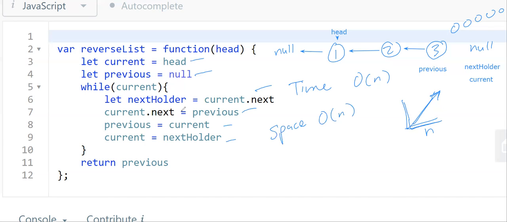We don't really create any extra space in this function, except for these three variables, the current, the previous, and the next. But no matter how big, how many nodes you have, whether it be a few or a lot, it'll always be just three. So it's constant.